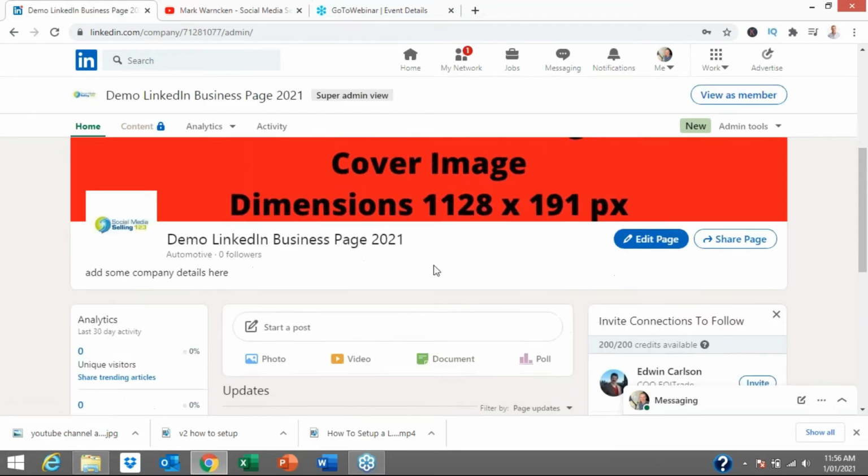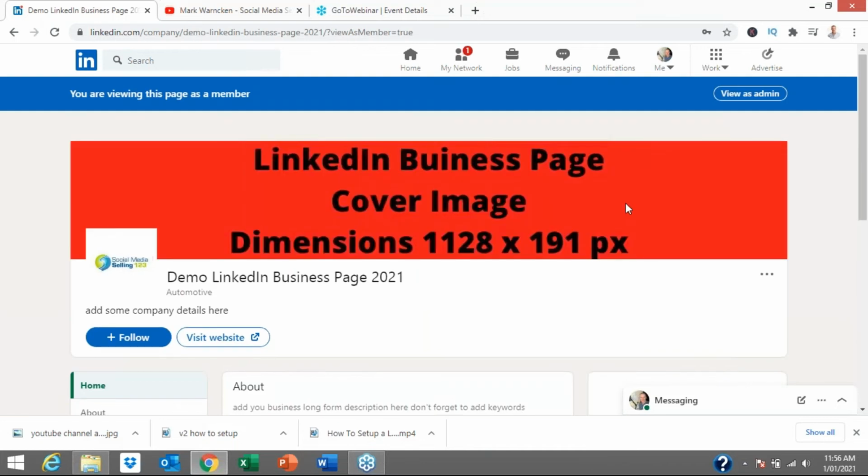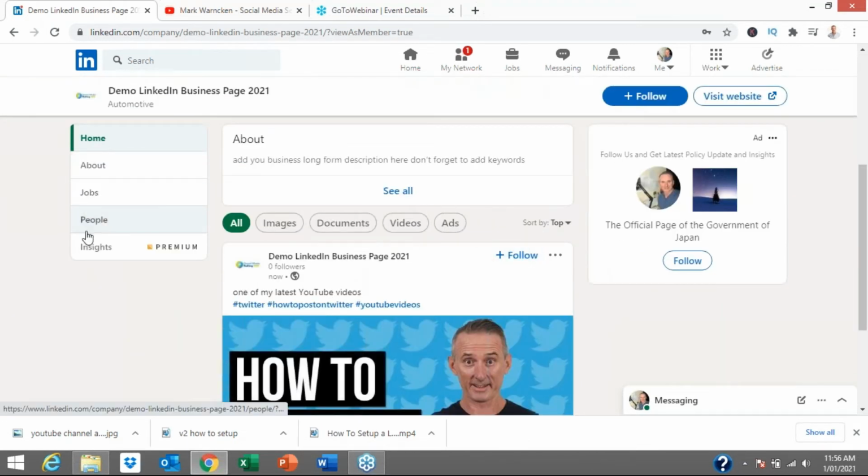Now, if you're wanting to view it as a member, a member is someone who's following your page. This is how everyone else would be viewing your page. You've got your tabs over here on the side.